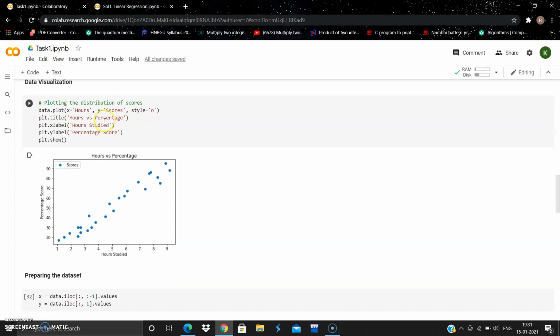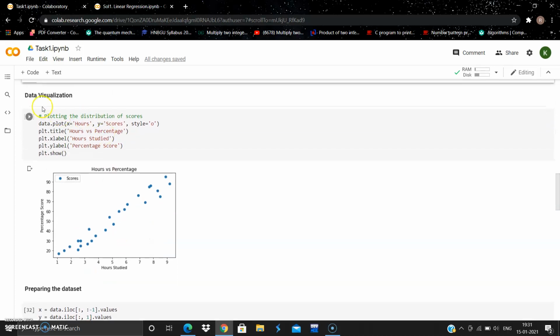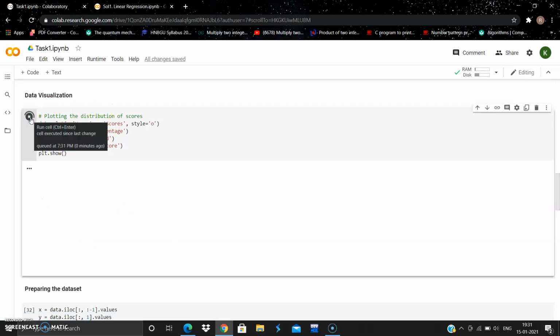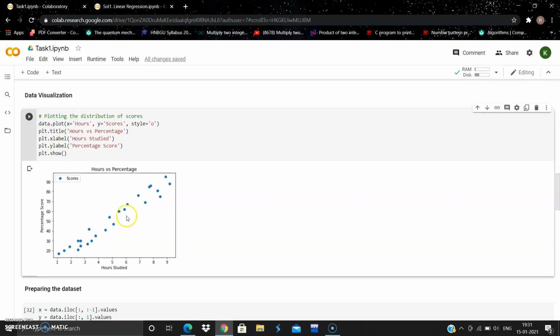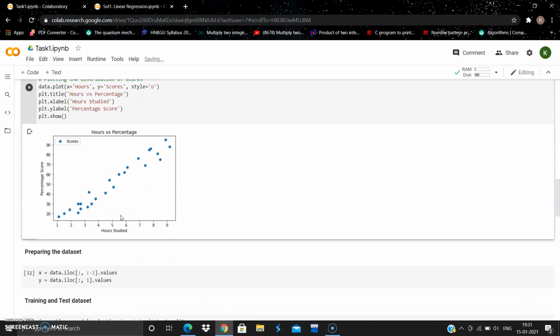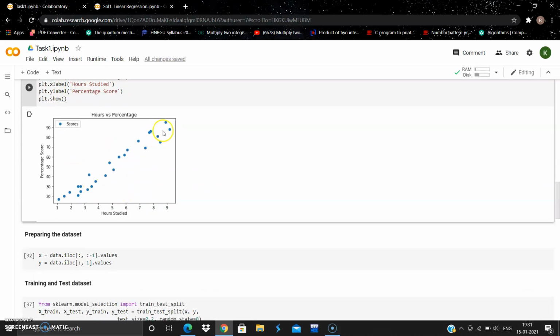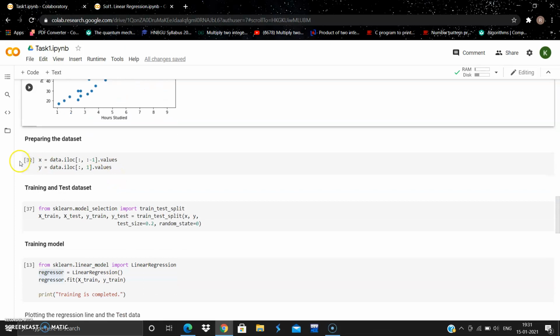Now our next step is data visualization. Here we will plot the data that we had. We can see the scatter plot here, and from this we can decide that we will use simple linear regression to plot our dataset.